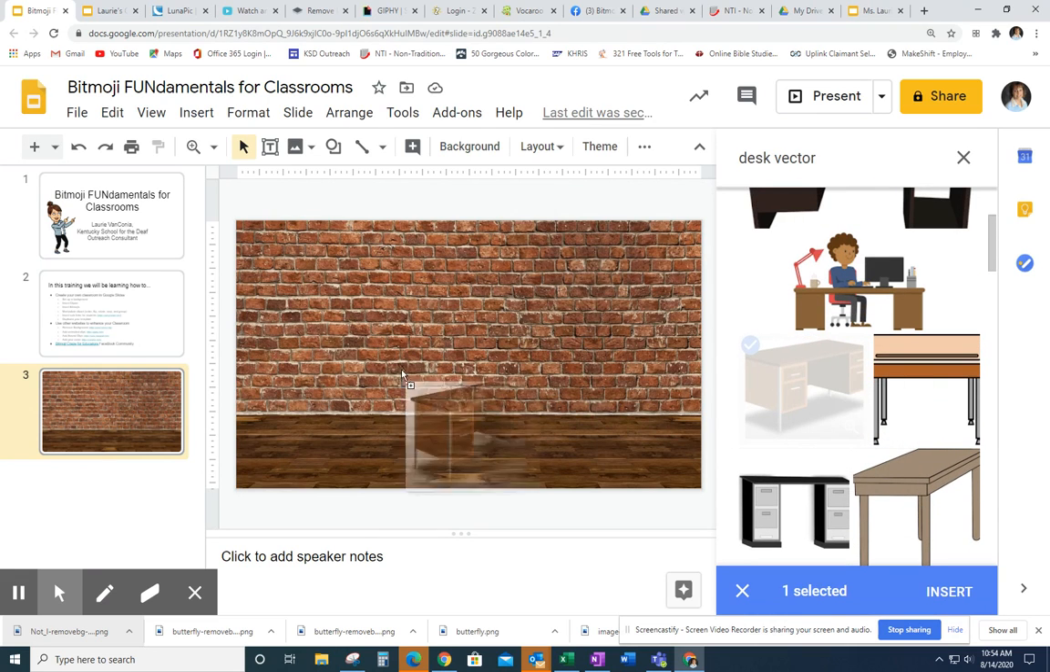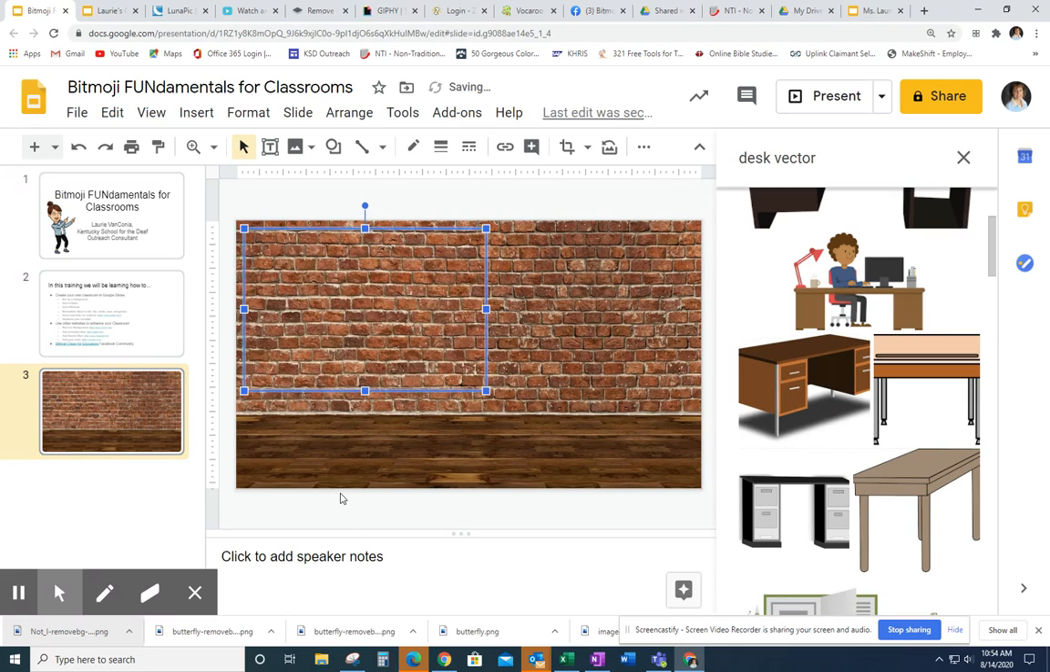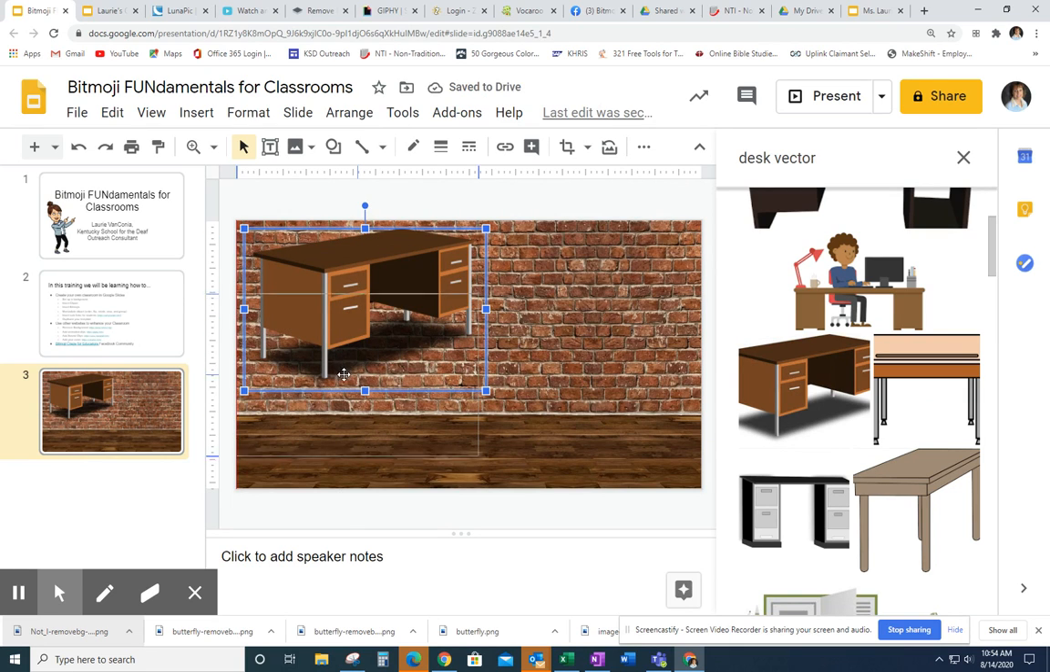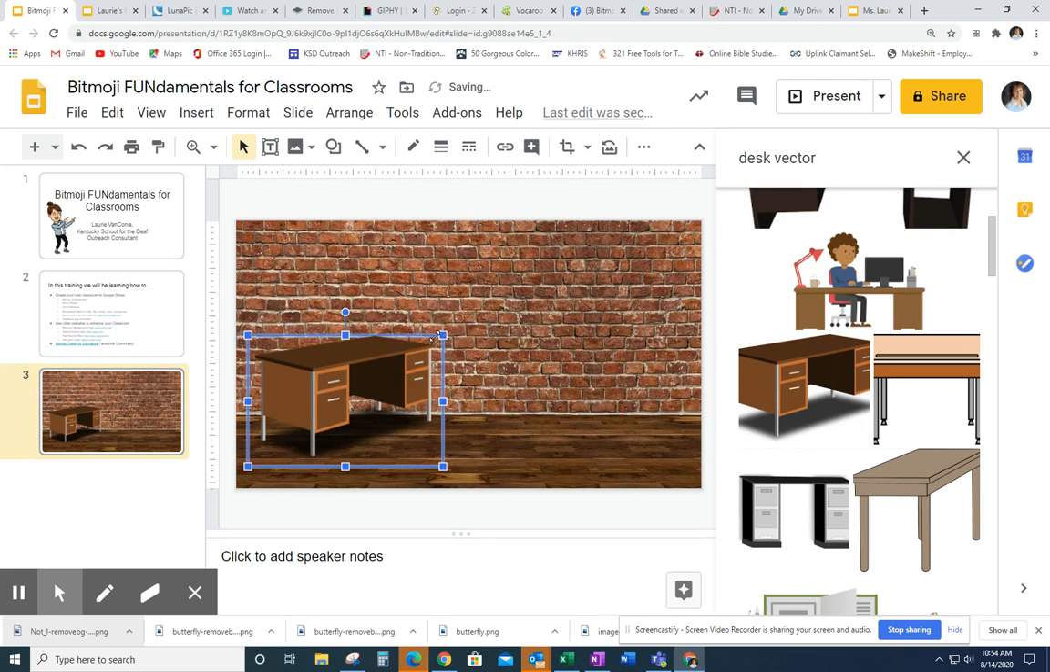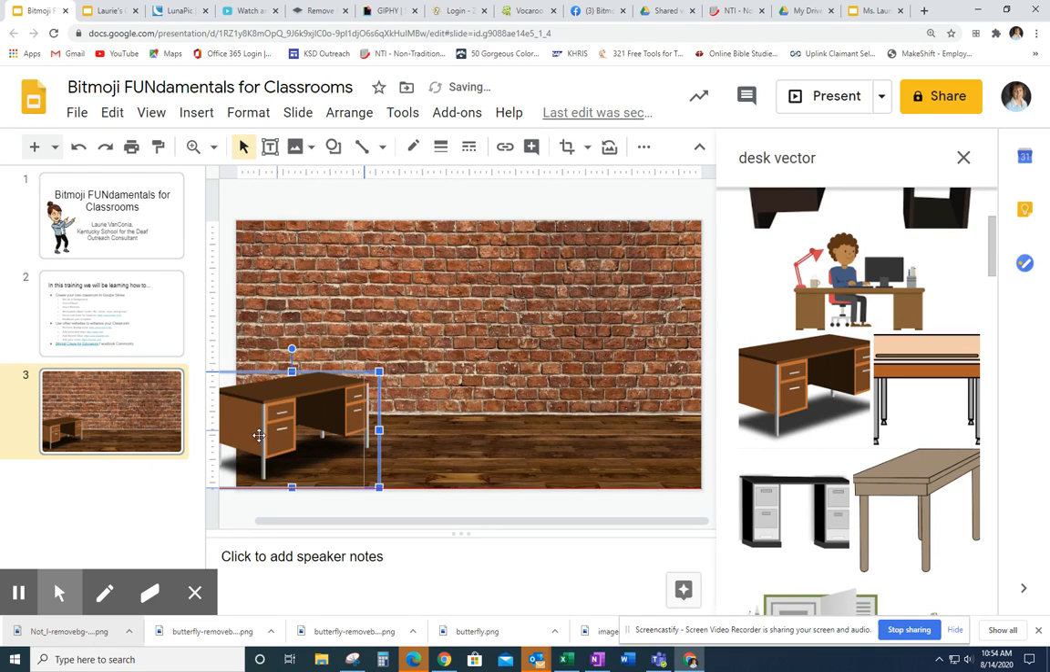Okay, so let's grab it and we're going to put it in over here. And it looks a little big, so I'm going to just grab the corner and make it a little bit smaller so it's not taking up so much room. We kind of want it off to the side. You can move it off and then this part of the desk won't be shown. So you'll just be seeing what's on the screen.